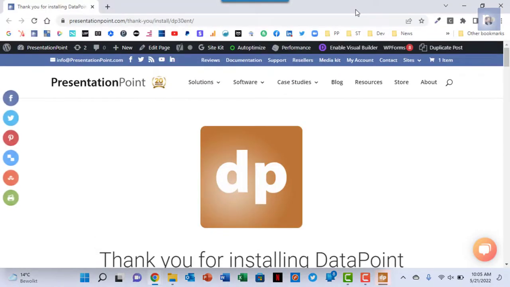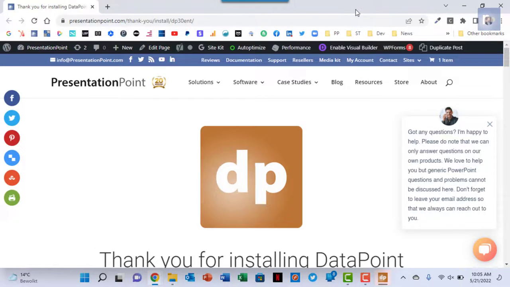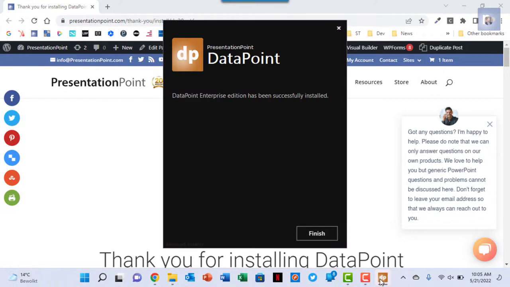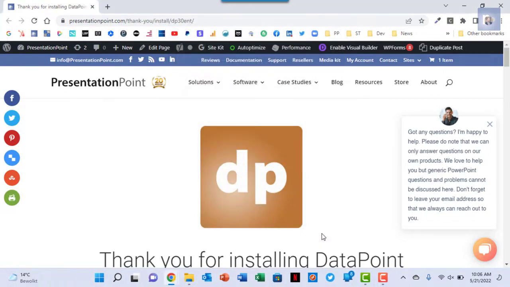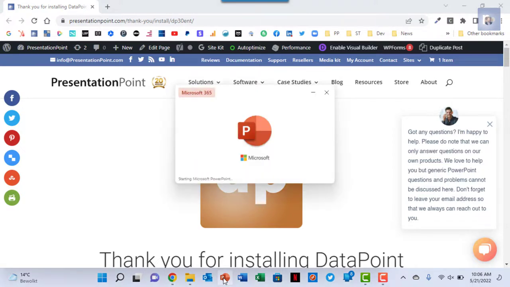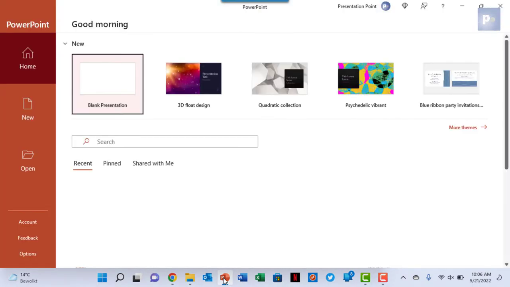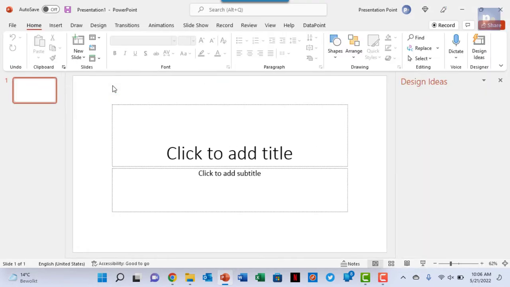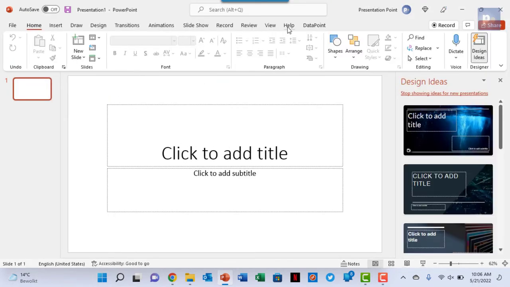After a few moments, it will open a welcome message in your browser and the product is now installed on your computer. Click the Finish button to close the setup. Now launch PowerPoint. You will find a new DataPoint option in the PowerPoint menu.